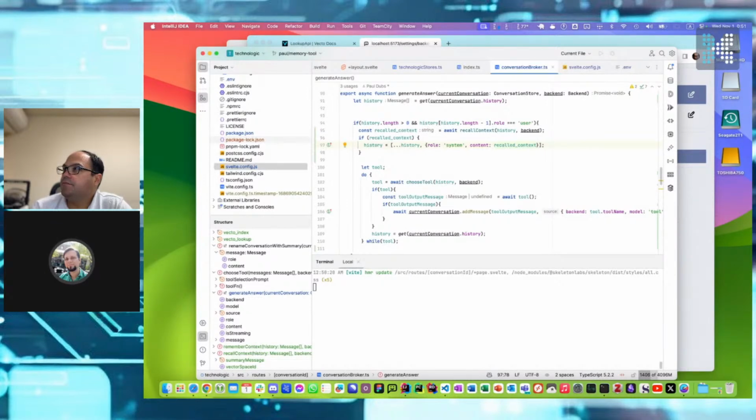Yes, adding it to the current conversation looks like what you see in line 106. Current conversation, add message. Do we want to add it to the current conversation? I mean, then it will be available for everything that follows it. Is that a good thing or a bad thing? It is essentially like pulling something from long-term memory into short-term memory.